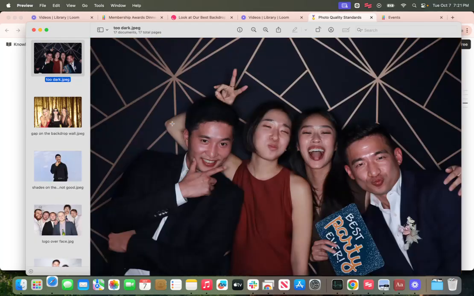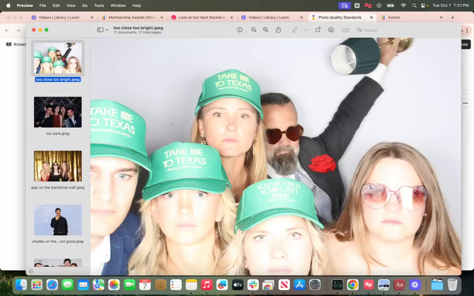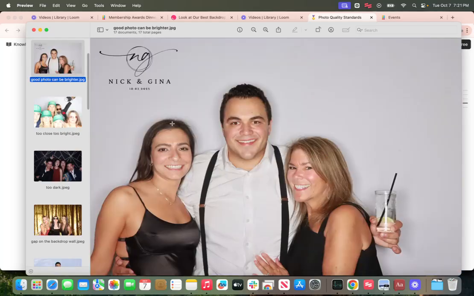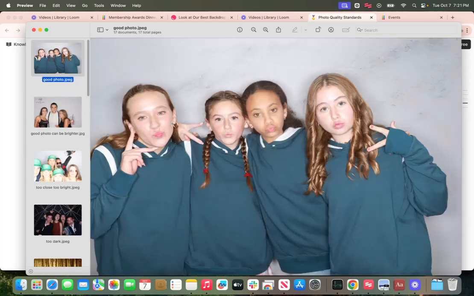Lastly, too dark, a little bit dark. This photo could be brighter, and this is an okay photo because they're not overexposed and the colors are still okay. And that's all. Those are some initial considerations on good versus bad. Remember, these photos need to look nice, guys.